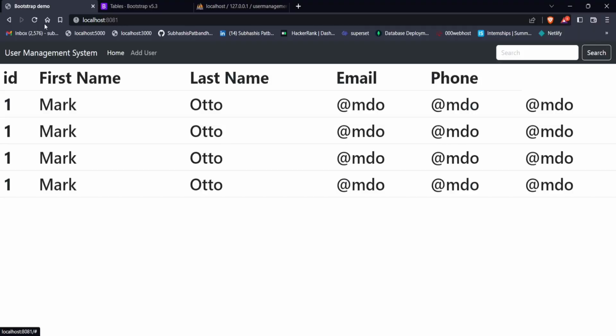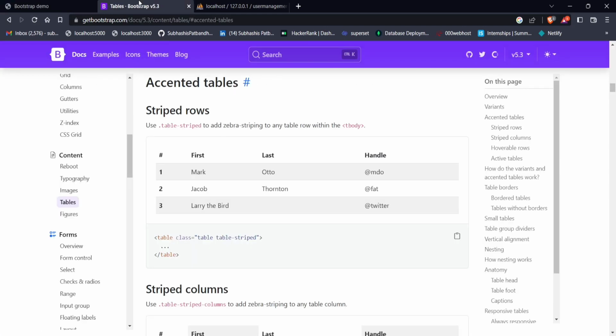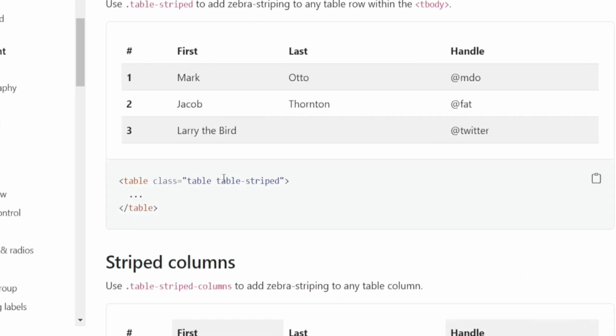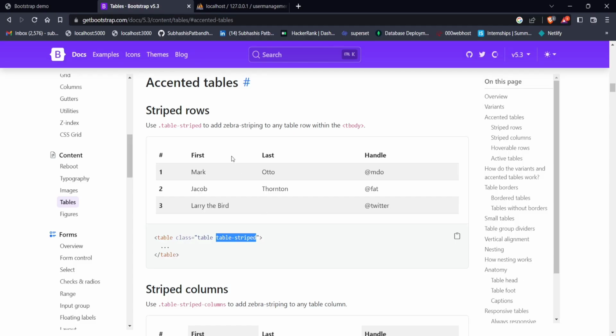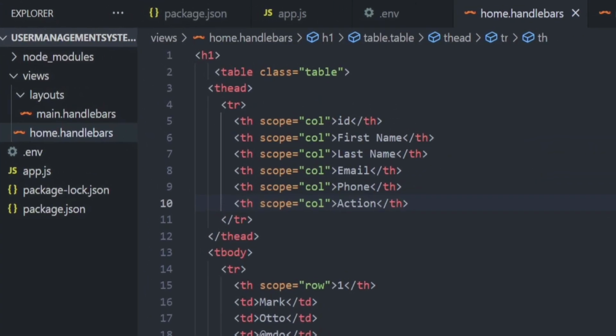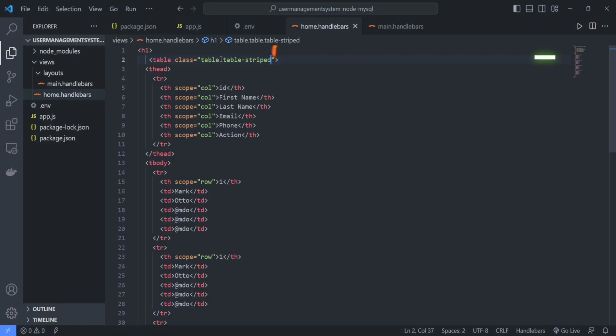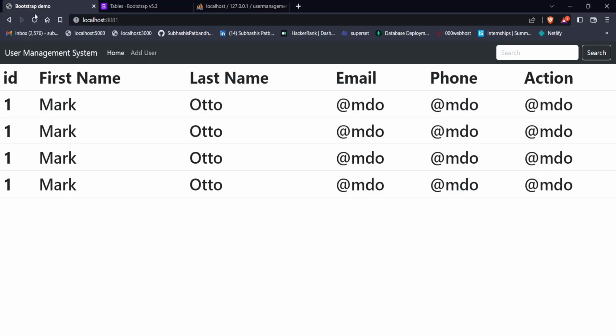Save it and go to your browser. As you can see, all our manual data is completed. So go to your Bootstrap, and here we can use this table-striped class so that it looks like the first one is white, then gray, then white, then gray. Let's make it here. Inside our table class, we can place table-striped. Save it and refresh it. And as you can see, the striped class is applied in our table.